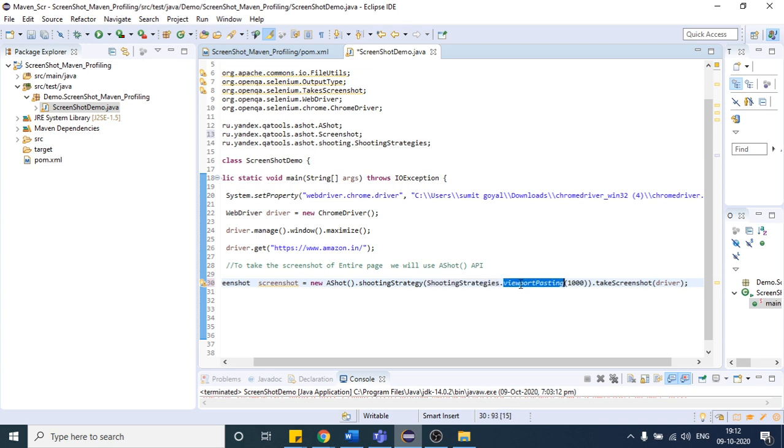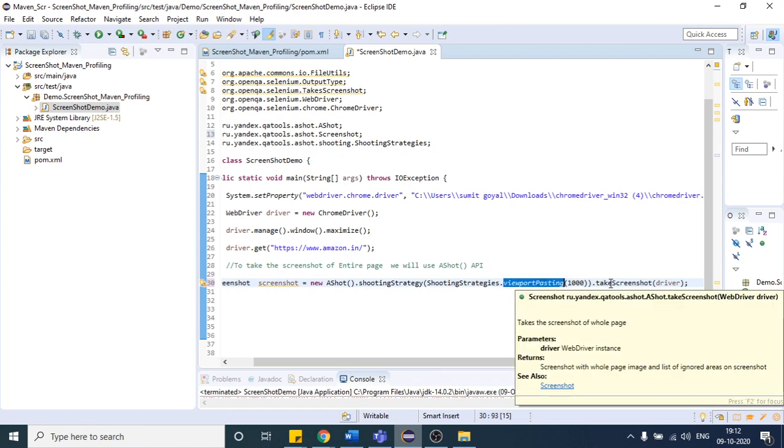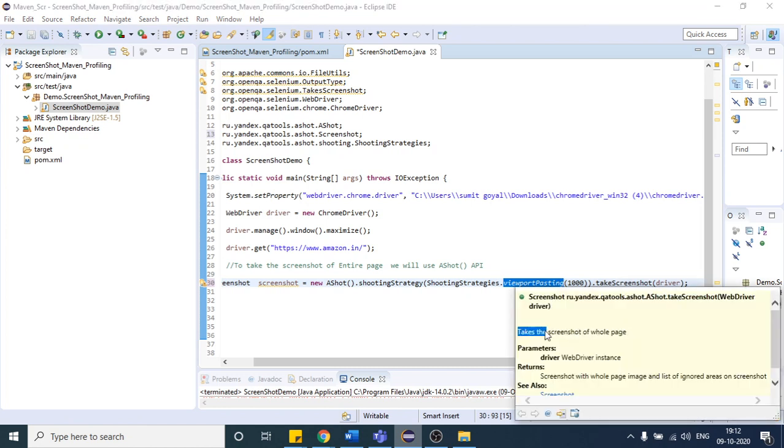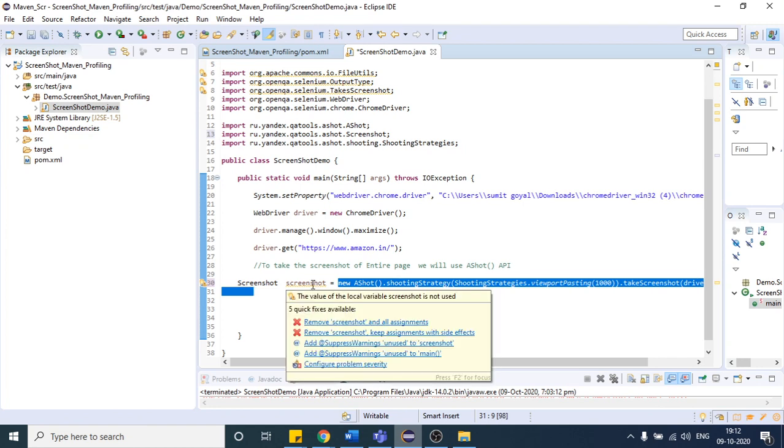This method will scroll down within an interval of 1 second. After it scrolls down to the end of the page, with the help of this method, we will take the screenshot of the entire page. You can see the method is the same: takes the screenshot of the whole page. Once we get the screenshot from this line, I have to catch that screenshot. This is the reason I am defining this variable. What should this variable be? It should be of type this class.